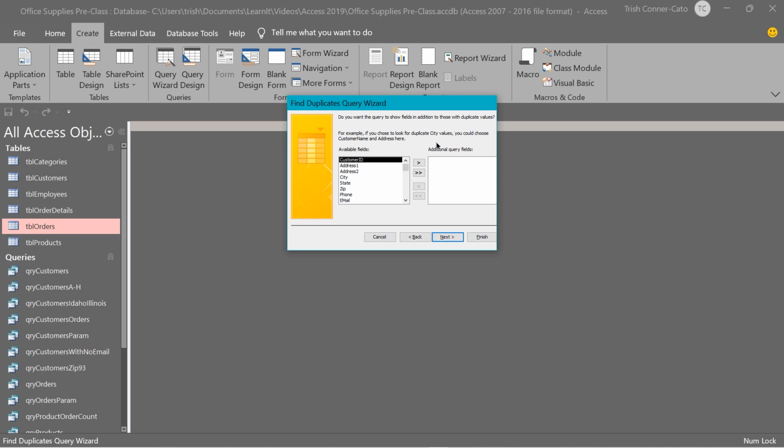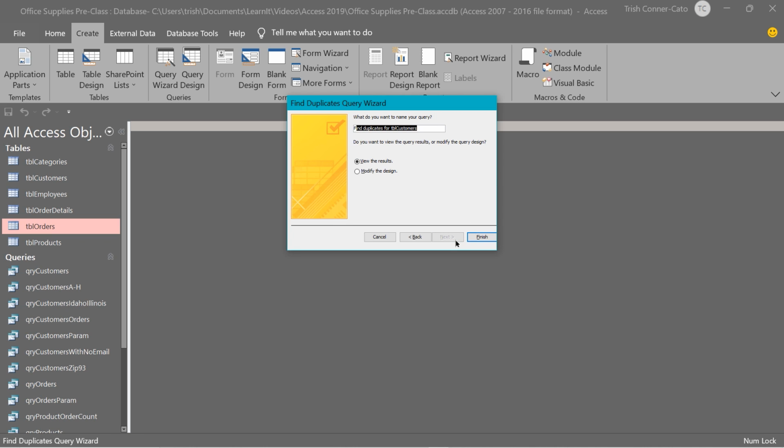That's what this screen is. So yeah, we would like to see the customer ID, address 1, city, and state. That's what would make a duplicate. So if they have the same customer name, but something in these fields are different, then it's not a true duplicate. And we're going to do next.